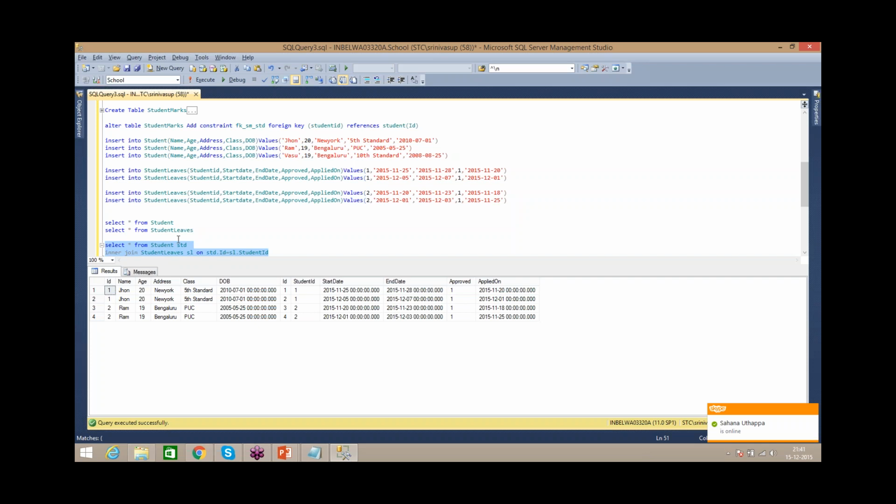This star returns all the columns from the left side table, and then the right side table, which is student leaves. So it combines two results. It is like one to many, because one student can have multiple leaves, right? So we have 4 records. John and Ram have two leave records each in the student leaves table. So those records are combined with the student table information. So a total of 4 records were returned.